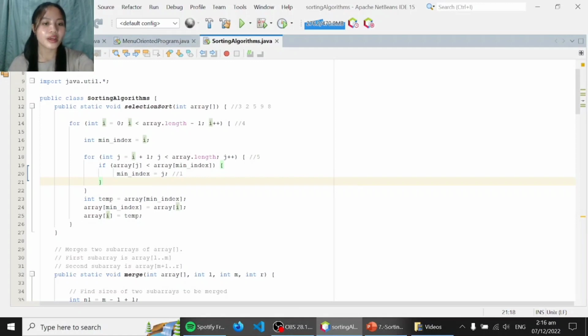Okay? Increment 3 to 4. So 4 is less than 5, so we'll check. So 8 is not less than 2, so we will not put the position of 8 in the minimum index. So the minimum index will stay the same as 1. Okay? Which is the 2, right? The position of 2. Increment 4 to 5.